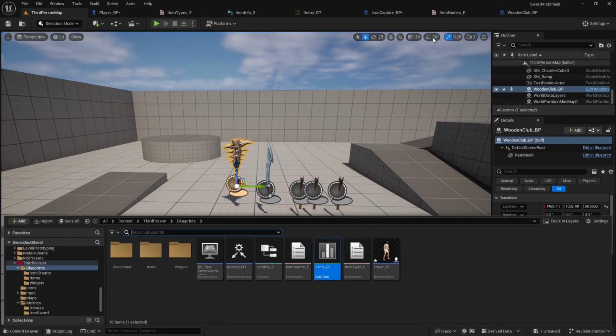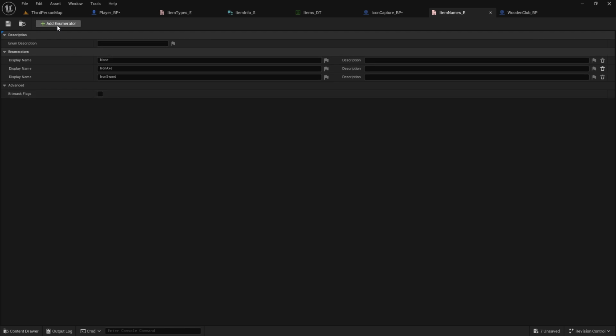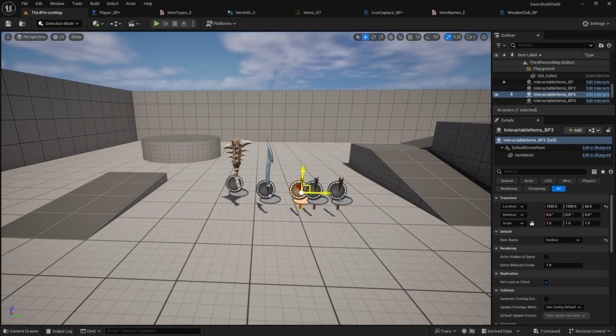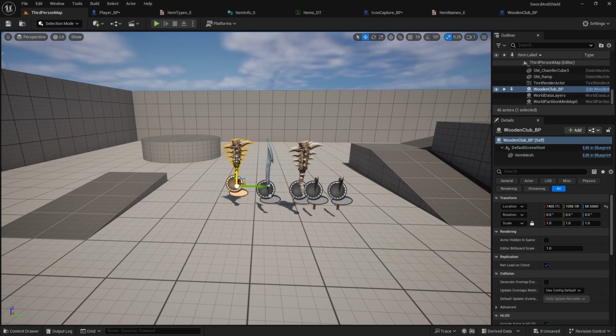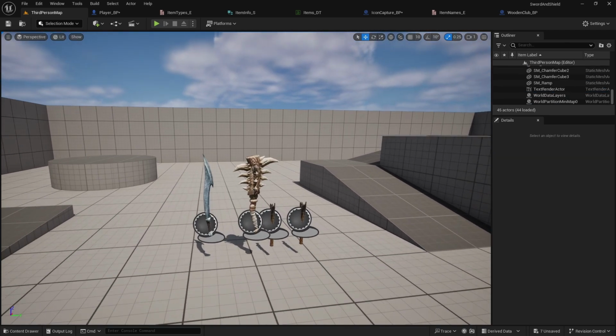So, and one more thing, the item names. So add it into item names as well, so we can spawn it into world. So wooden club. Now if we change one of these axes again to wooden club, there we go. Delete this one.